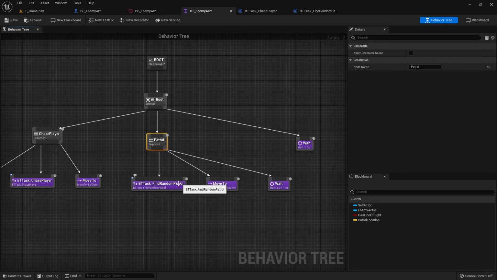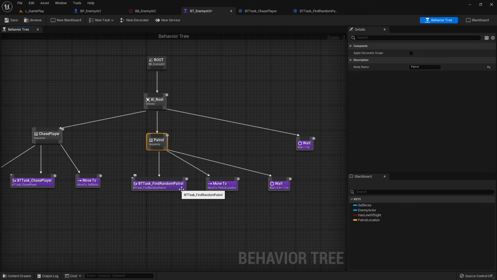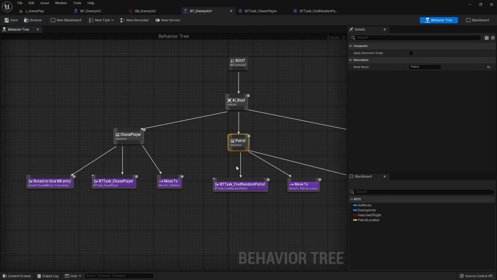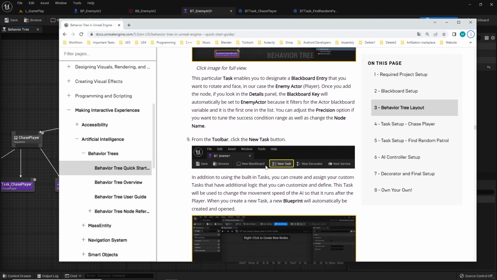First he will find a random patrol point, then he will move to one of these points, then he waits a little bit, and then he will find again a patrol point and then move to the next point and waits again a little bit, something like that. And here for the chase player, similar like that. Let's go on, and we see the next thing on top is what I said.